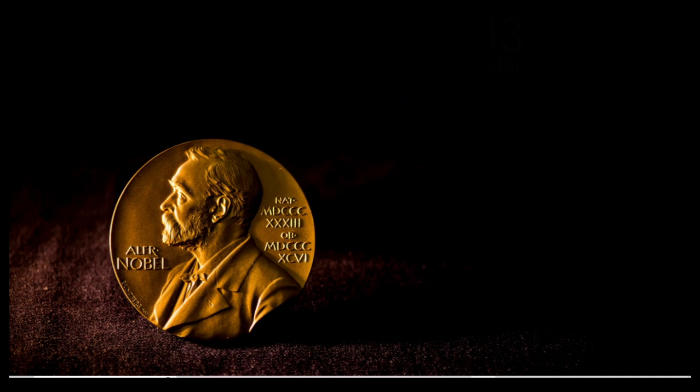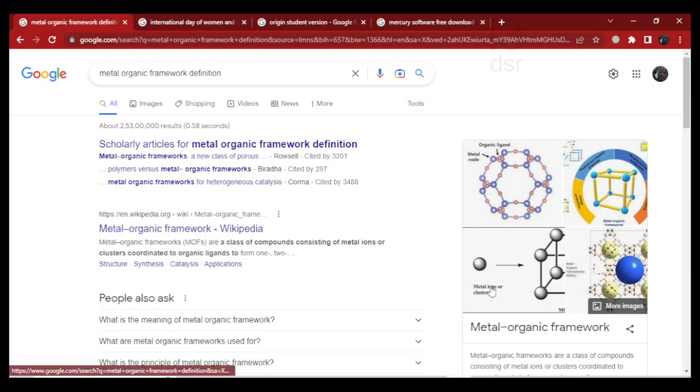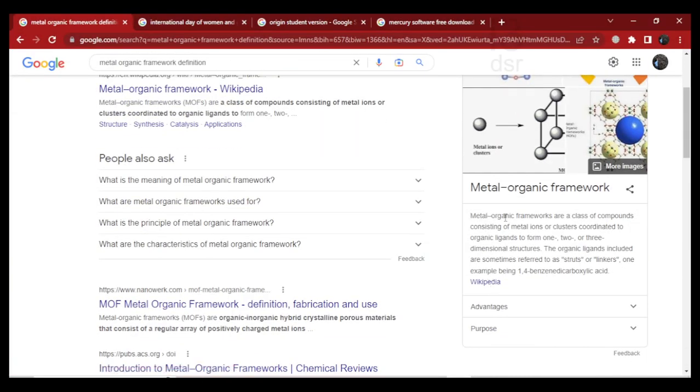In today's video, I'll be talking about how to plot powder XRD for an MOF. We all know MOF stands for metal organic frameworks. These metal organic frameworks are a class of compounds which have metal ions as well as an organic part. These two form a cluster, or what you call a porous material, and they have very interesting properties and can be used in a very large number of applications.